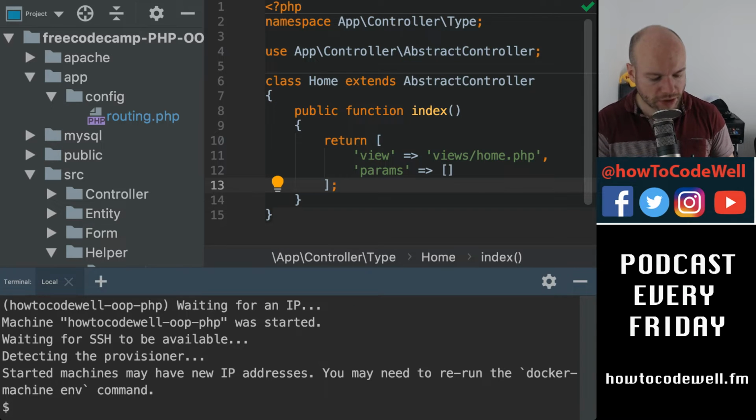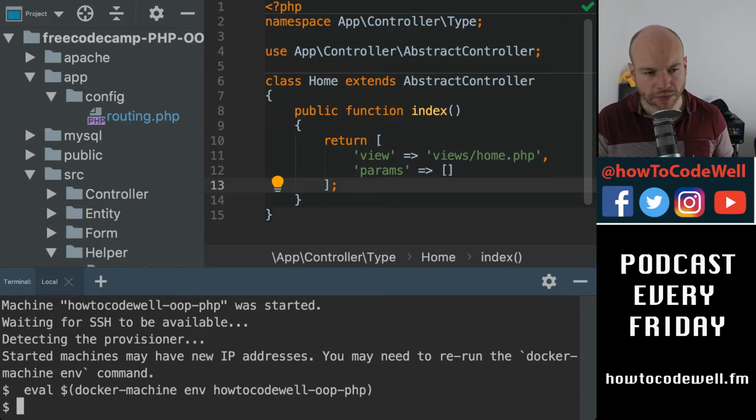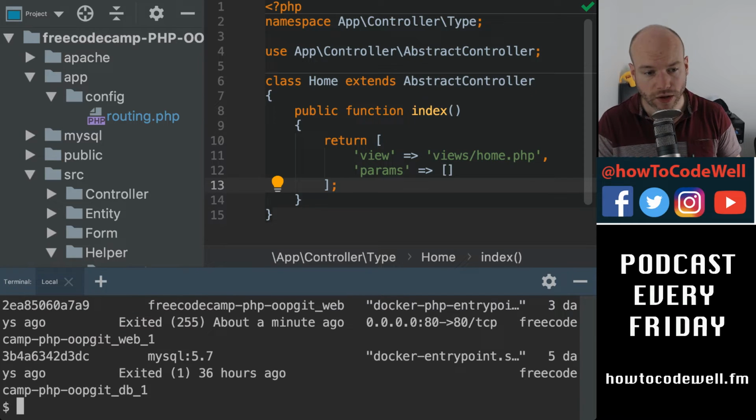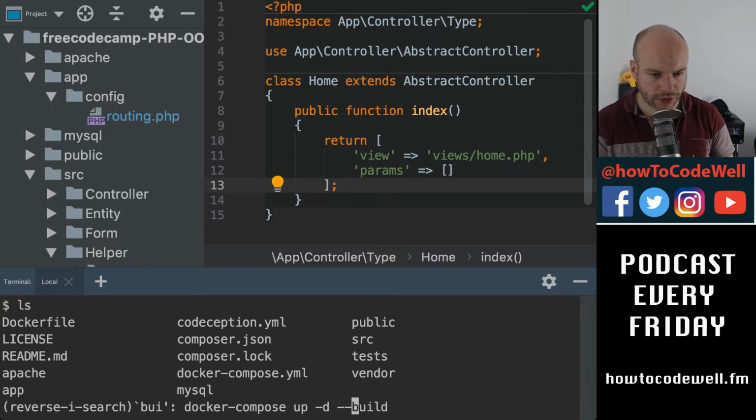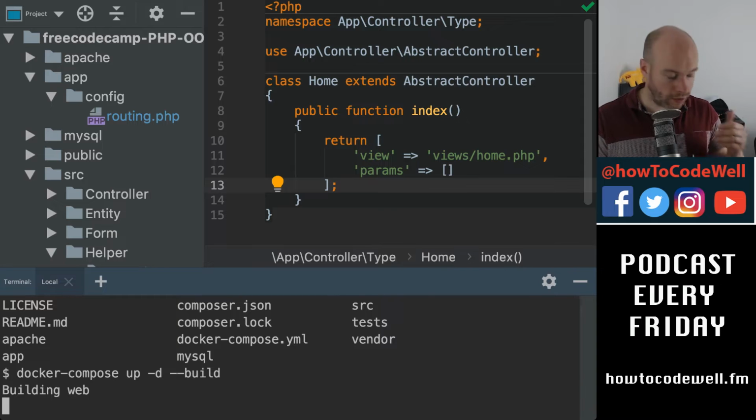But today we're diving into some code. So this machine's up and running. I need to evaluate the machine to the shell, which means that I should be able to now do docker ps -a, which I can. They're all down at the moment. So if I did an ls just to make sure we're in the right place, let's do, don't need to do that. Let's do a build, or an up --build.